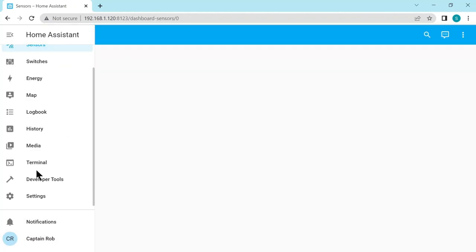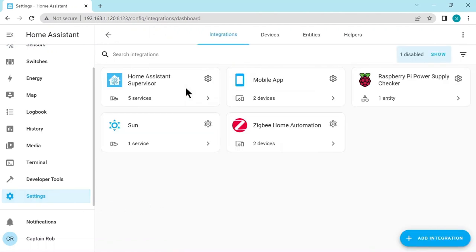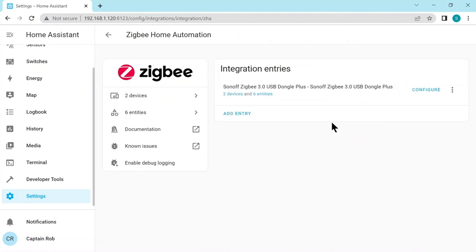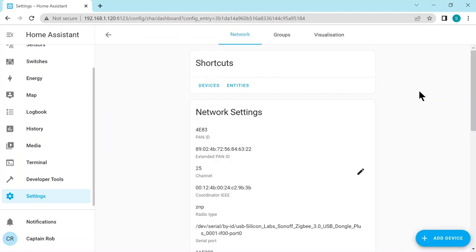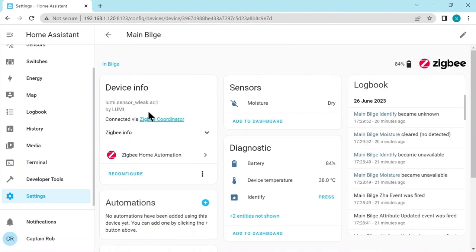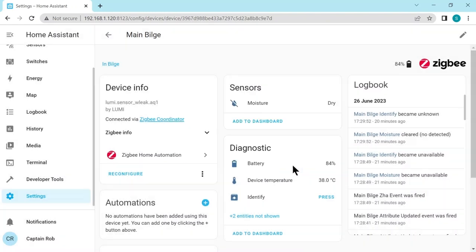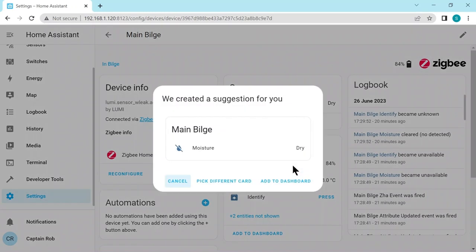Now there's a number of ways to add the sensor to the dashboard, but I like to go back to where we just came from. Go to configure and then find the device. Click on the device, the main bilge, and under sensors you'll have a link to say add to dashboard. Click on that. You just have to select which dashboard you want. Select the sensors dashboard, then next. And we can just use the default card.